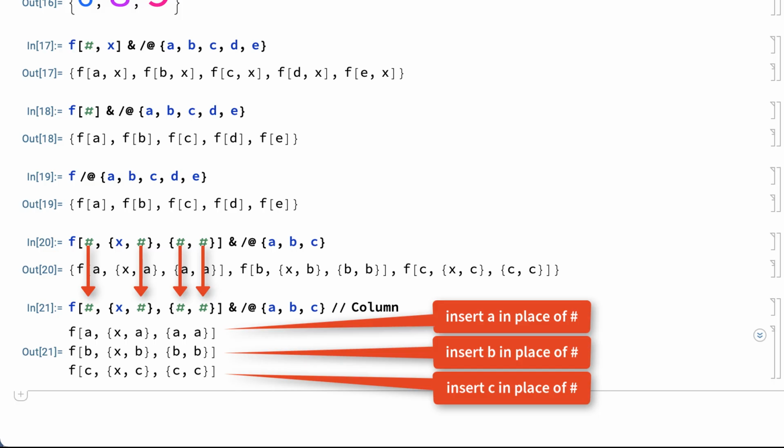So far the examples have involved mapping a pure function over the elements in a list, but pure functions can actually be applied directly to arguments without mapping, just like any other function.